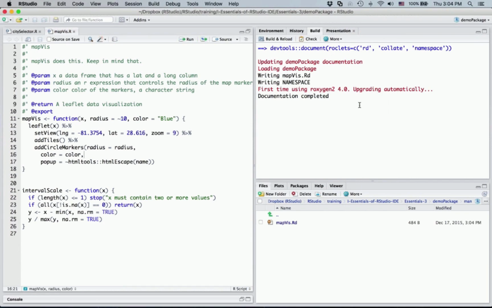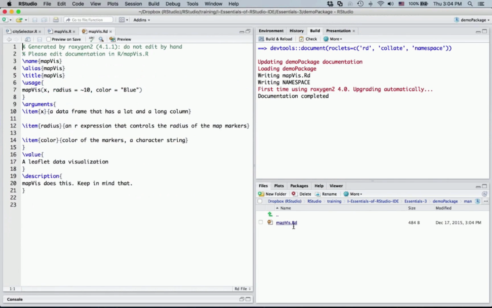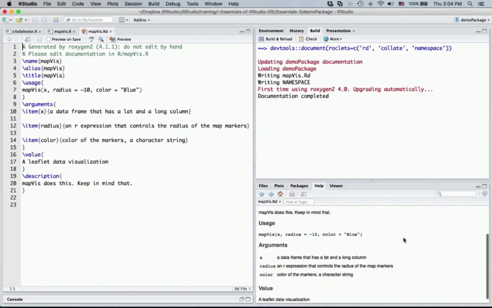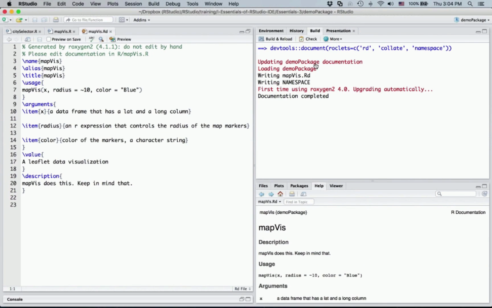When I do that, RStudio will use Roxygen to create a help page for any function that has Roxygen documentation comments in front of it. At the moment, it's only MapViz, so it creates the MapViz help page. Here's the RD file. I never had to make it. Roxygen made it for me. And when I load this package, it's going to make a recognizable R help page.